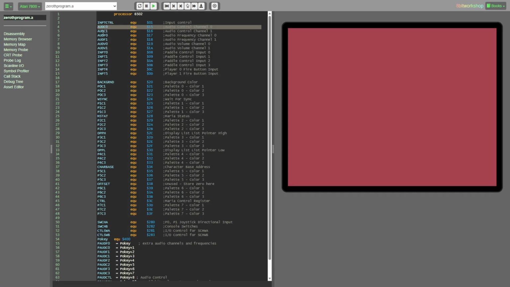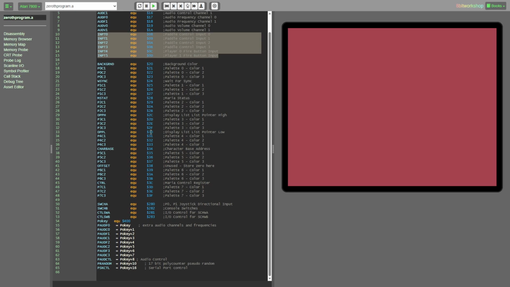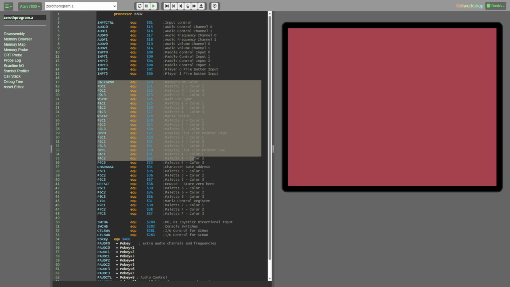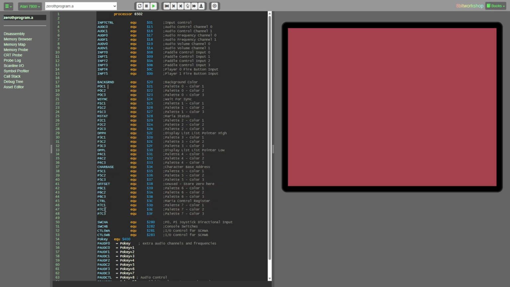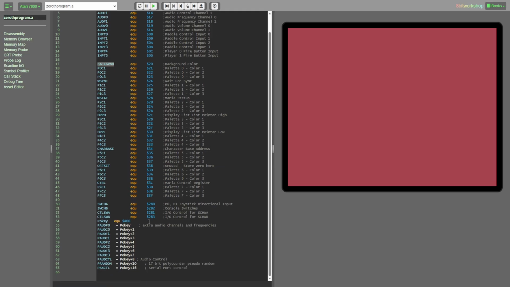So our 6 audio registers here, another 6 for our buttons on the joysticks, and then all of these. Now these, the P0C1 through P7C3, these are your color registers. You have 25 of them, and each one is 8-bit, so 4-bit luminance and 4-bit color value. And then you have a 25th one, which is called background.